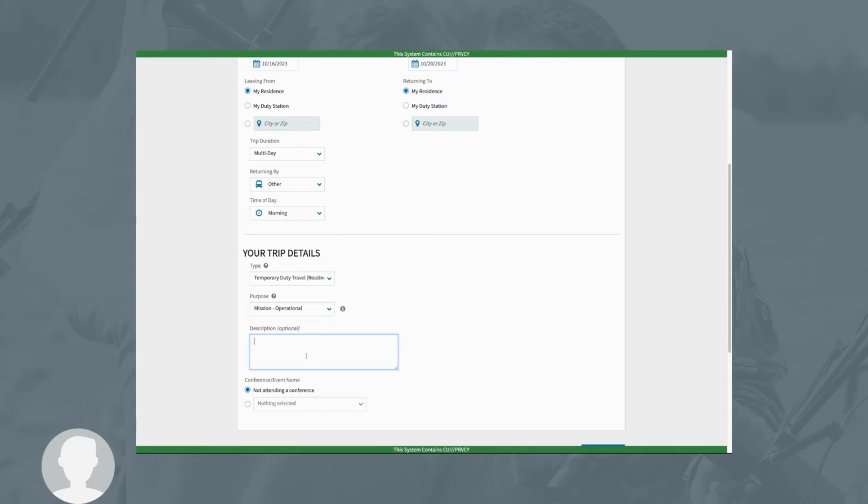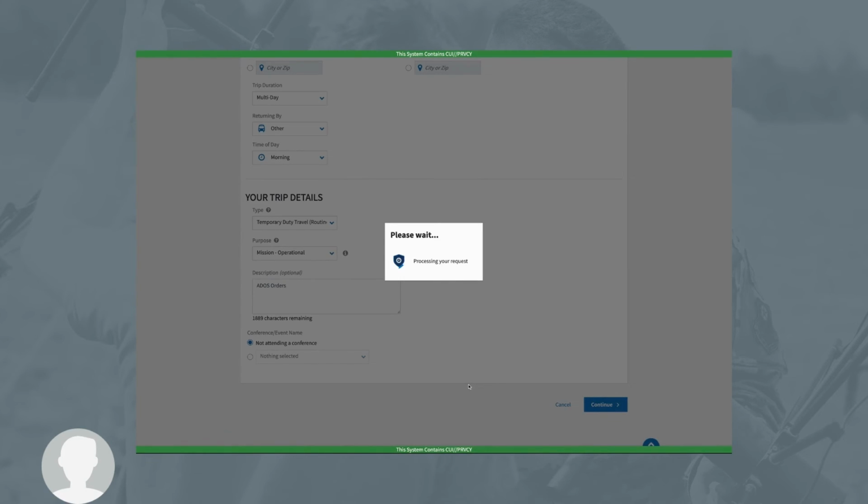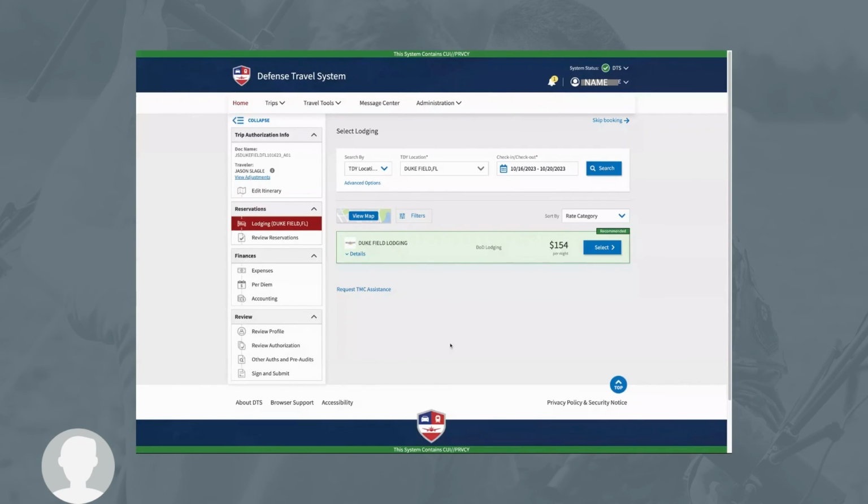In the description, you can put a short description of what it is that you're doing. If it is a conference, you'll have to make sure that you include that information below using the type above. For now, this is not a conference, so we're going to continue. At this point, your where arrows would normally have loaded everything for you, and you'd continue to book your travel as normal.